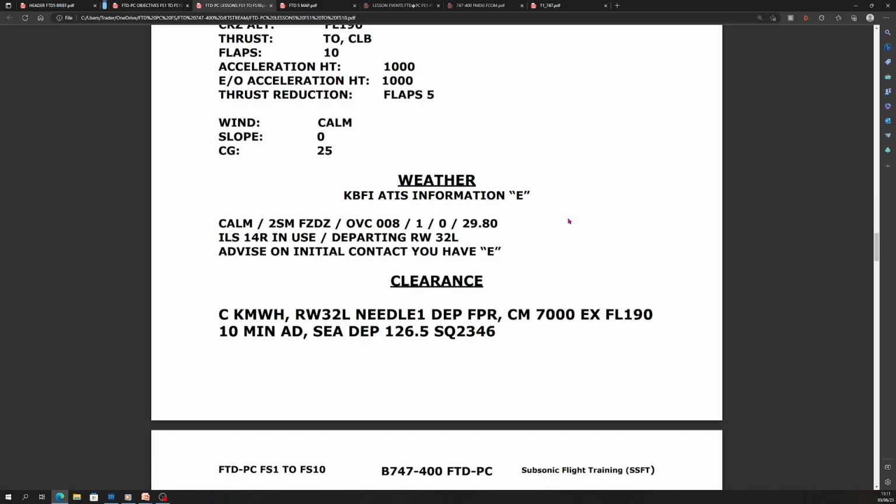And that'll be Echo. And then when you get your clearance, which we'll already have in our case, since we'll be in the hold short position, we'll be cleared to Moses Lake via runway 32 left, the Needle 1 departure, flight plan route. We're going to skip that climb and maintain 7,000. So he's not going to give us an altitude.